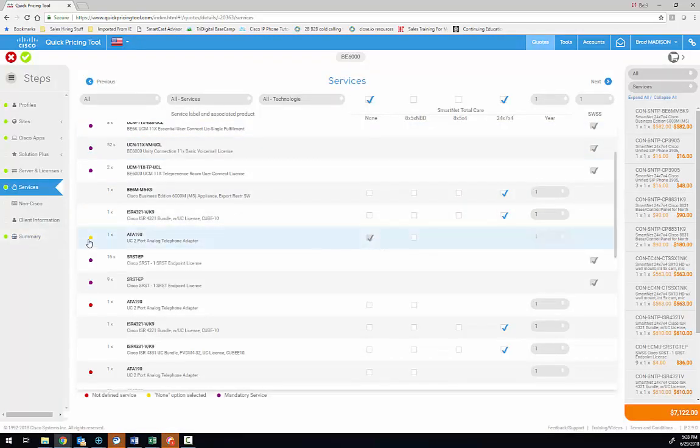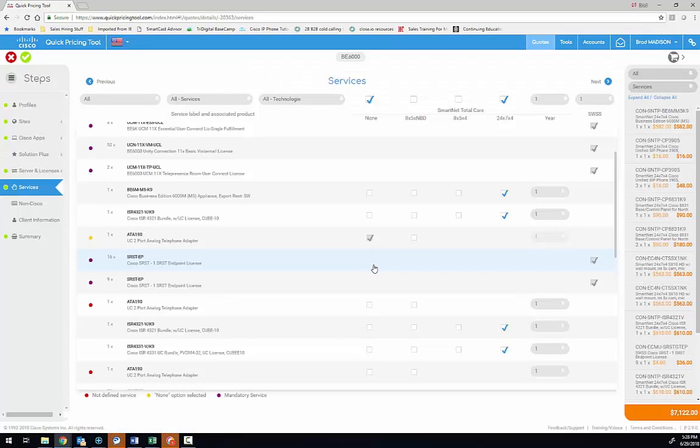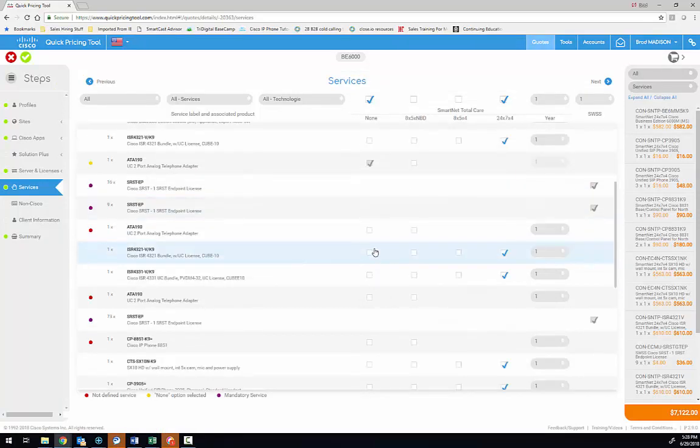Now, you'll see that this turned yellow. Yellow is one of my favorite colors on this because it means, well, technically you can do it, but we don't suggest it. Okay. And so that's just fun, right? If you change it to 8 by 5 by next business day, you'll see it's like, hey, look, no warning light. You're doing a good thing. Well, we're going to stay with yellow. Okay. And we'll keep going.